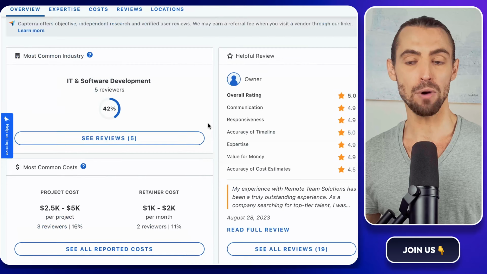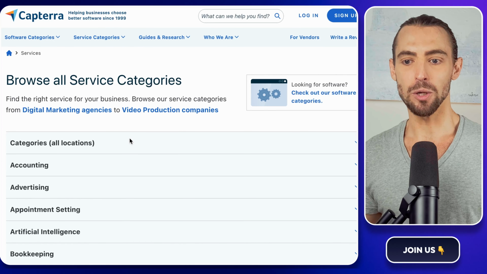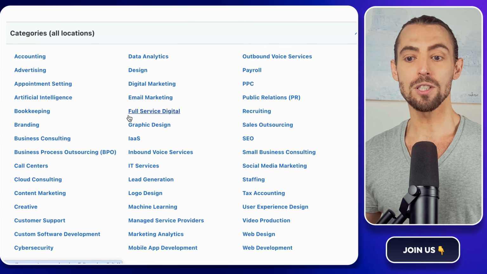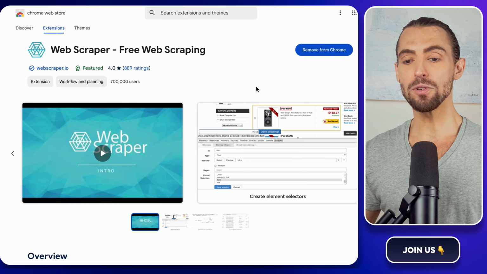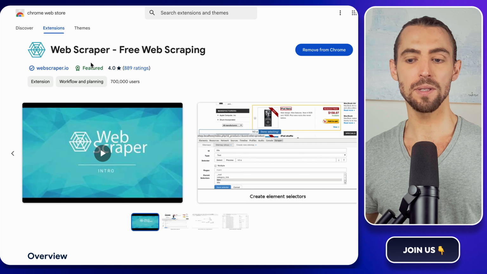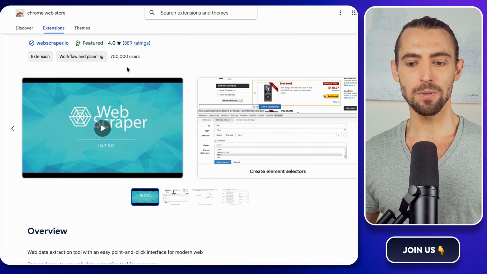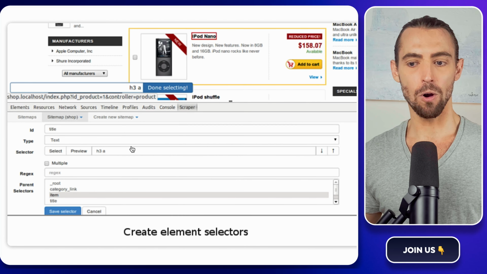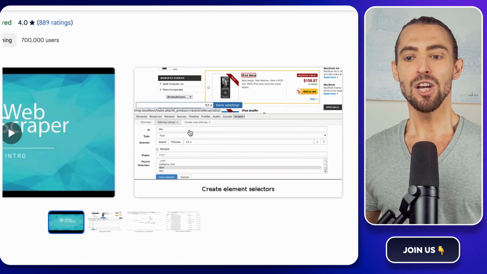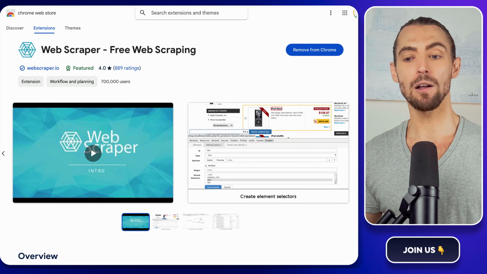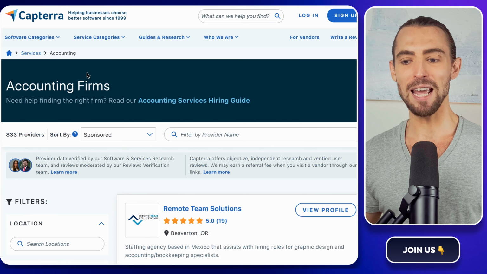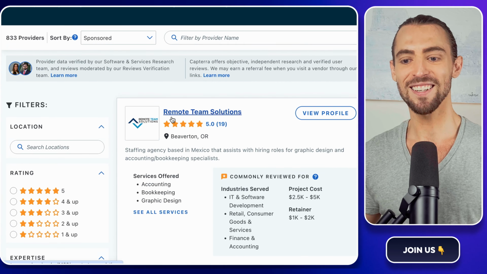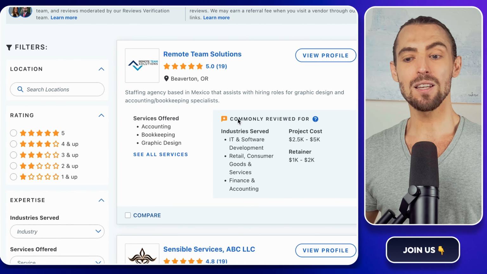Now, let's start with the directory pages. Here's what we're doing. These are like the front doors to all the businesses listed on Capterra. We'll use a Chrome extension called Web Scraper to grab links to individual business profiles. It's super simple to use. Just add the extension to Chrome, open it up, and you're ready to go. Once inside Capterra, you'll set the scraper to collect profile links from the directory pages. Don't worry, I'll walk you through it so you're not clicking around aimlessly like I did the first time I tried this.